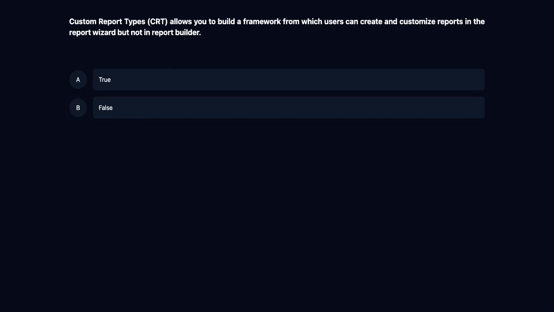Custom report types (CRT) allows you to build a framework from which users can create and customize reports in the report wizard, but not in Report Builder. A. True. B. False.